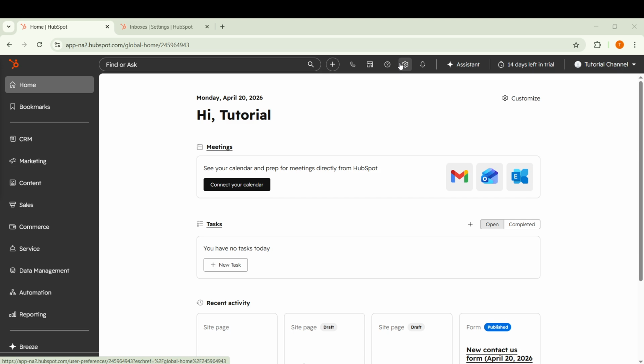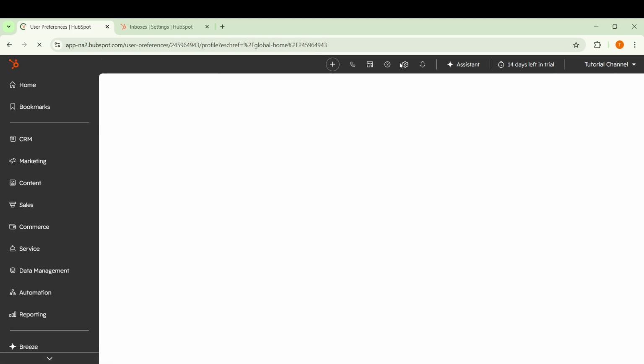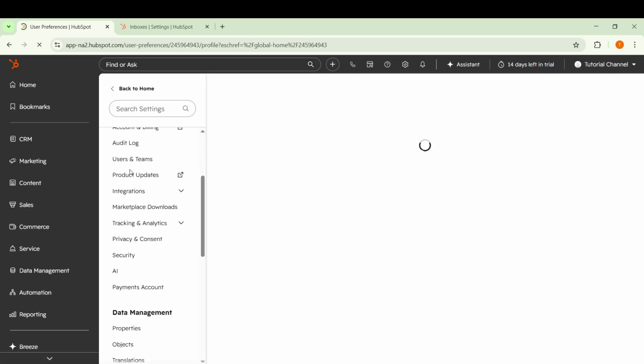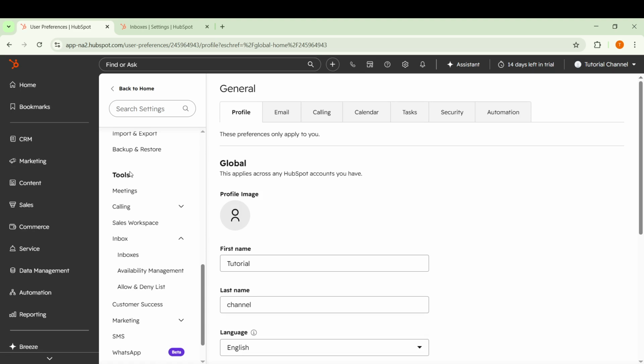First, go to your HubSpot settings. Look for the gear icon, usually in the top navigation bar, and click it. This takes you to the main settings area where HubSpot keeps all the account and tool configurations.